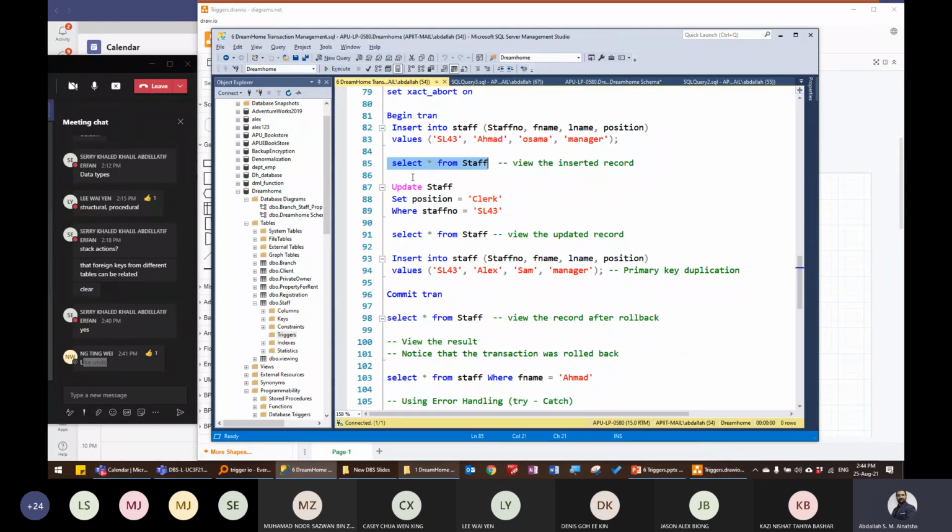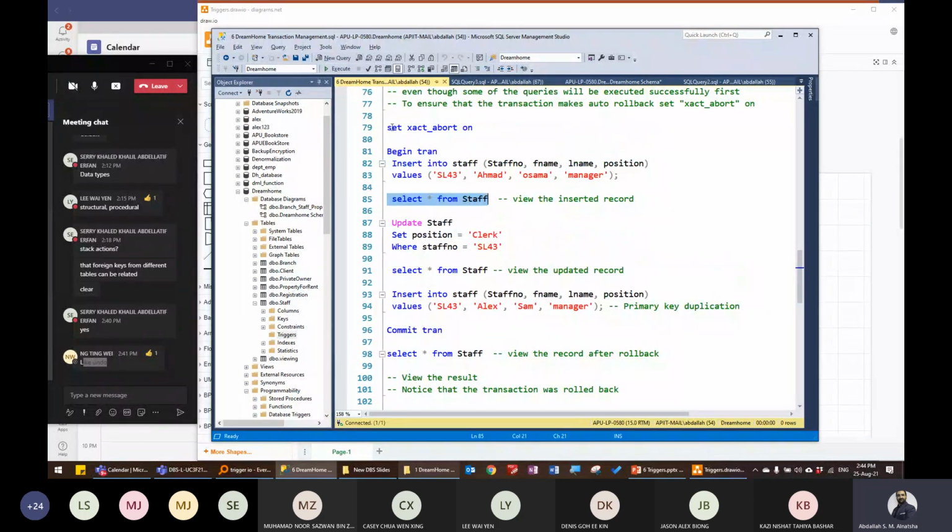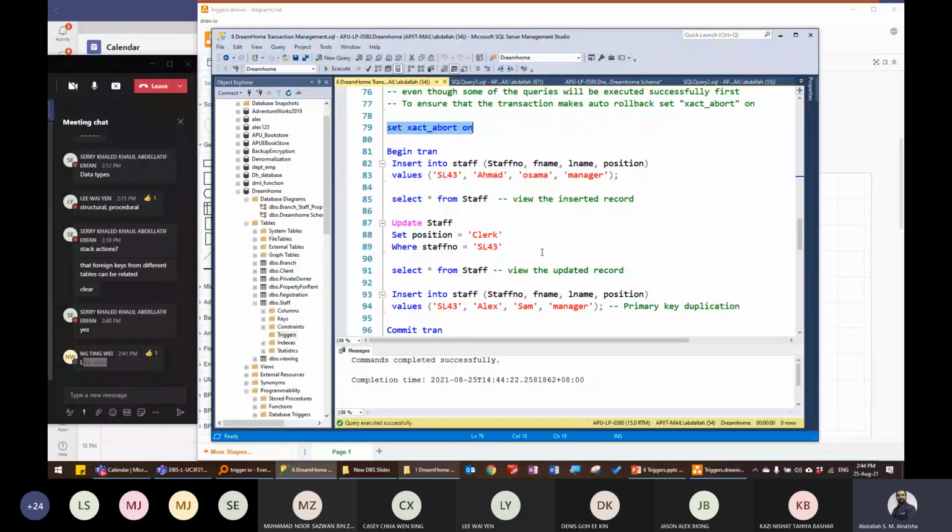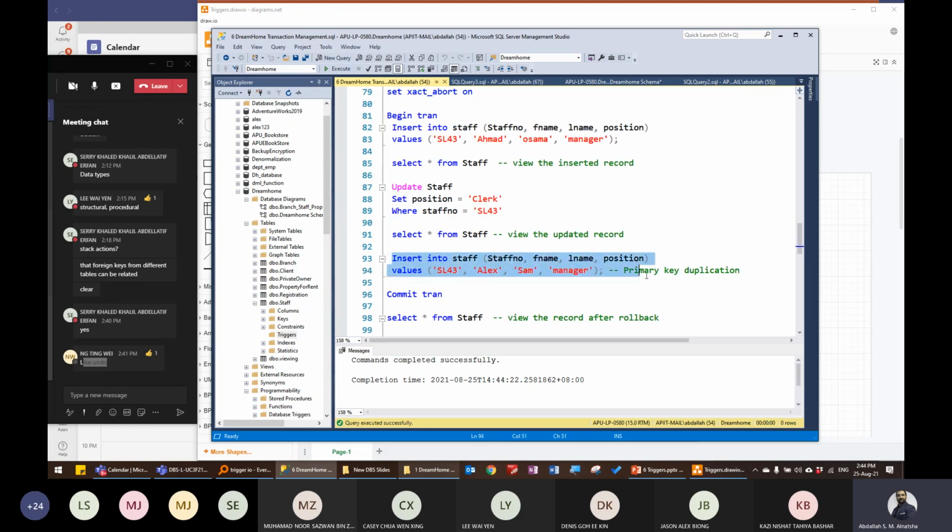Just to make it clearer, let me set this transaction and execute. Now notice, in a transaction, first I want to insert a record, so I can show you the record is there. Then I want to update that record that I have inserted, then show you that the data was updated. Then for the third statement, I intentionally duplicate the primary key, so I make another insert statement with the same primary key.